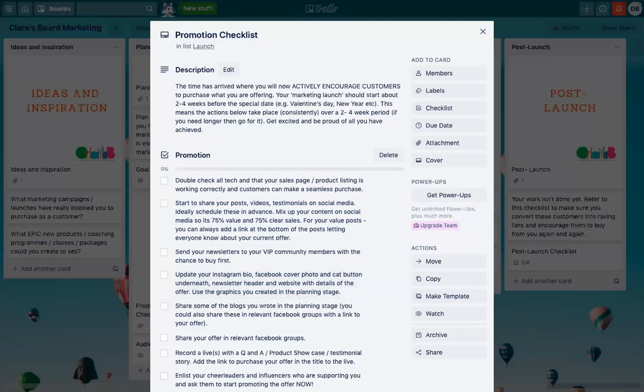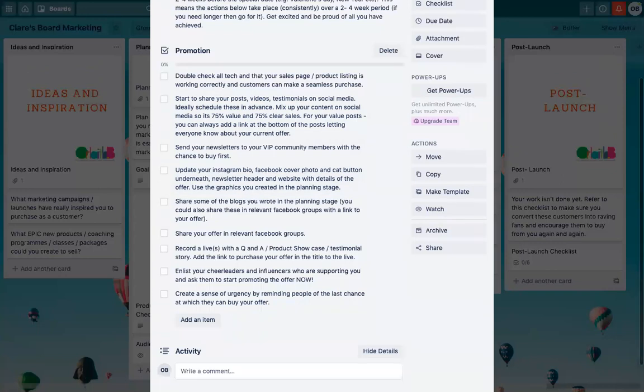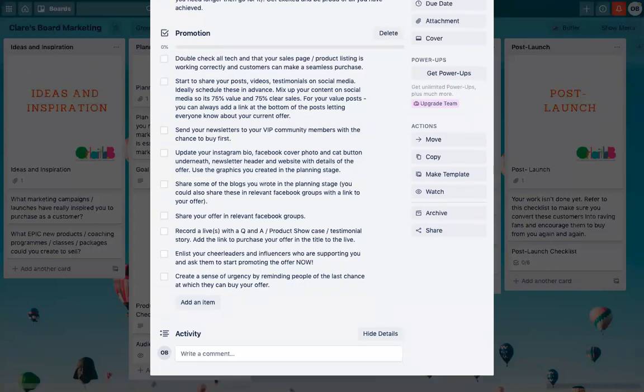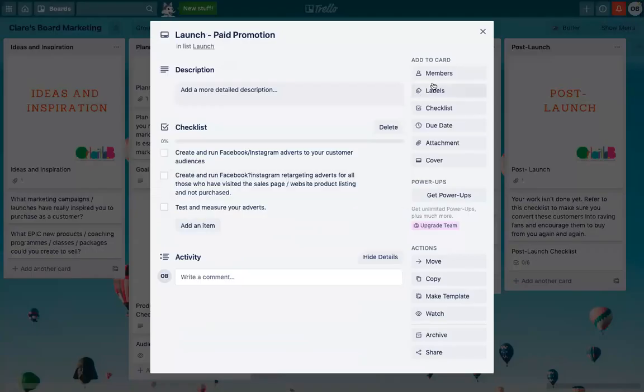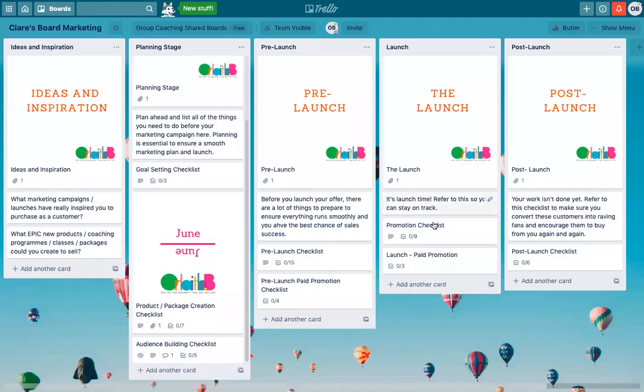So you can see there's a whole list. And again, this is just a guide. You only do what works for you, but you've got that guide there as well. And then if you're doing paid promotion, we have your checklist for paid promotion. Now I've separated those because I know some people are doing organic and some people are doing paid.